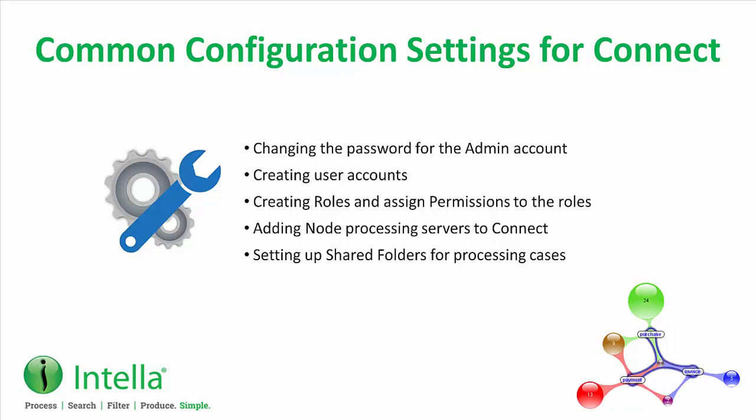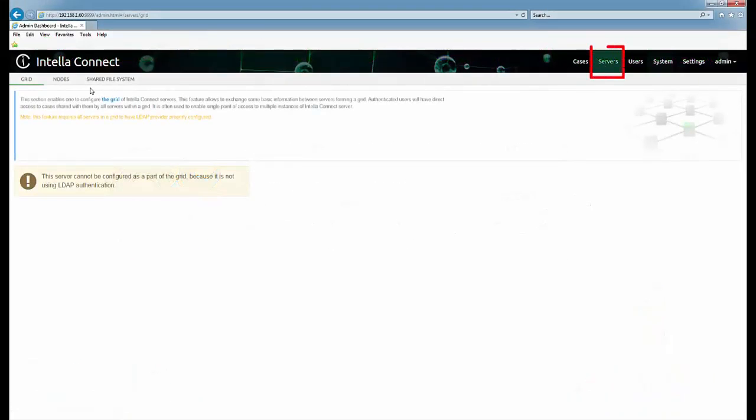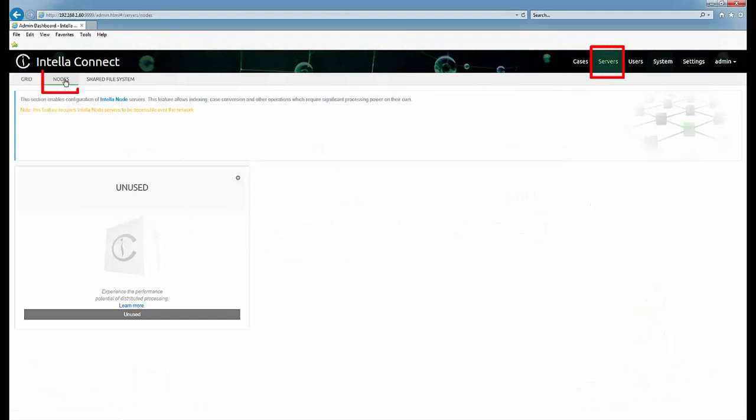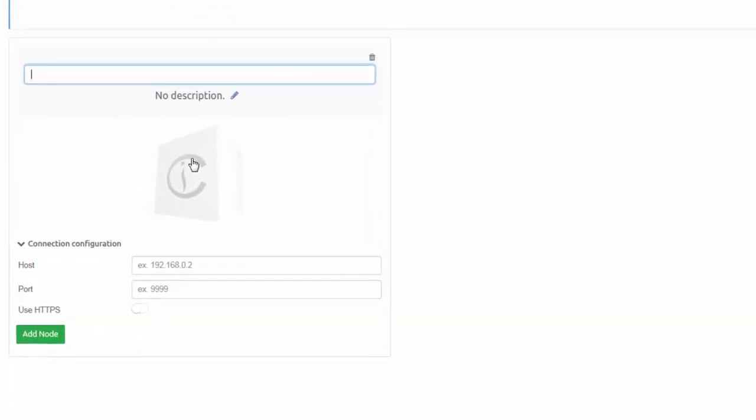To add a node system in Connect, you first need to install IntelliNode on the node system. In this video, we saw how to install Connect either as a service or as an application. You can follow the same process to install Node. Once Node has been installed on the Node server, make sure that the Node software is running on that system. Back on the Connect system, click the Servers tab, then click the Node tab. Click on one of the unused nodes.